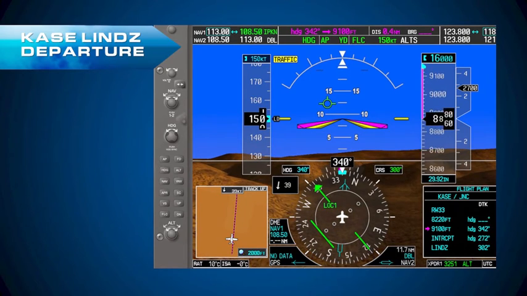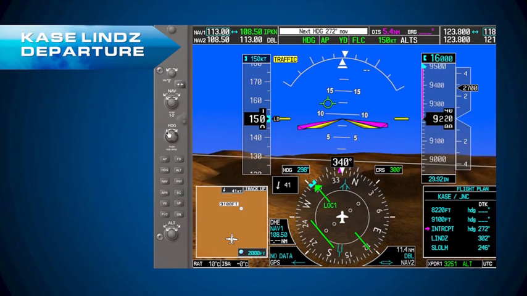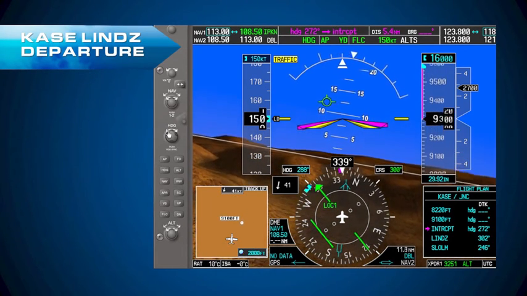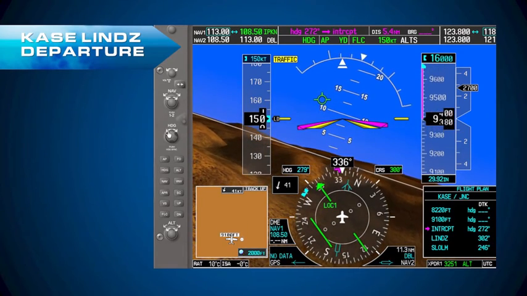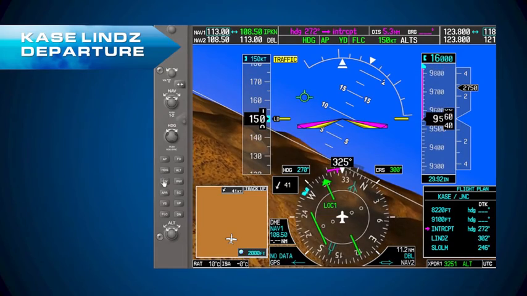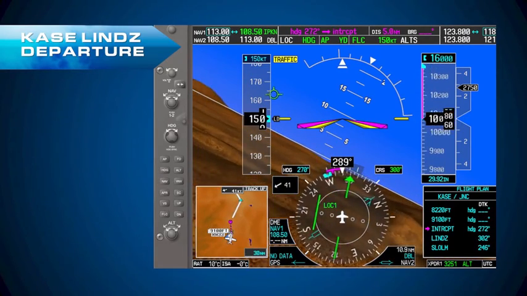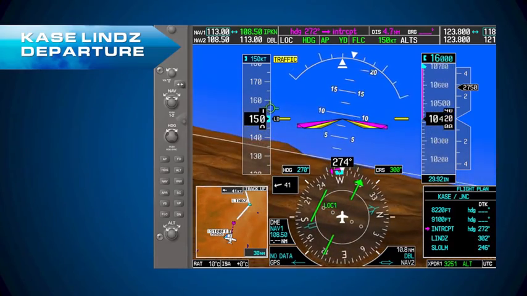Now we'll jump ahead and actually fly the departure. So here we are coming through 8,900 feet. Upon reaching 9,100, we turn left heading 270. I keep turning the heading bug. And once I get the heading bug set to 270, I go to the autopilot and I push nav to arm the localizer. I call out localizer armed.